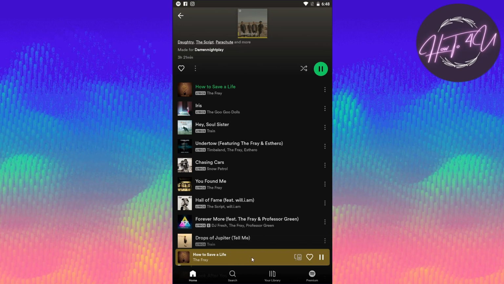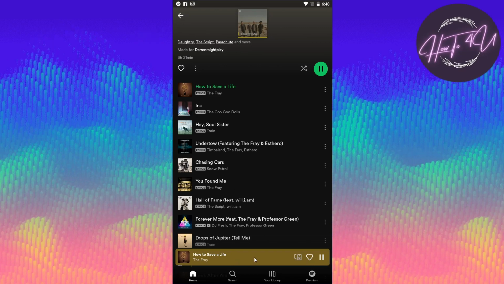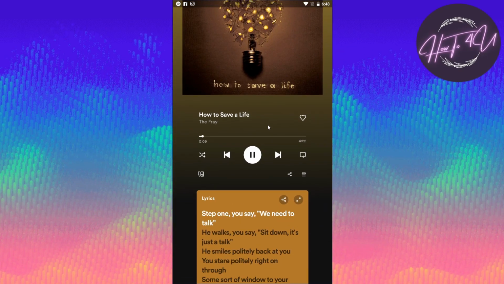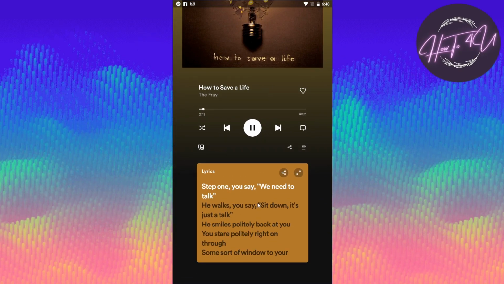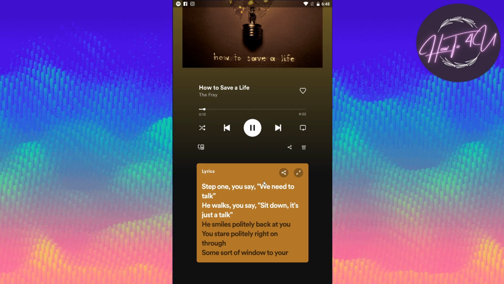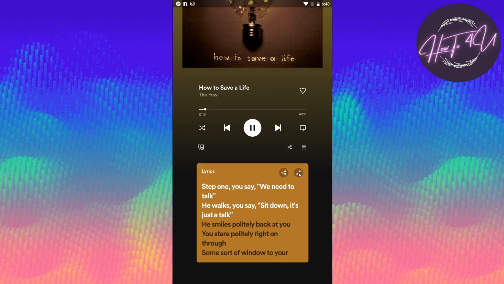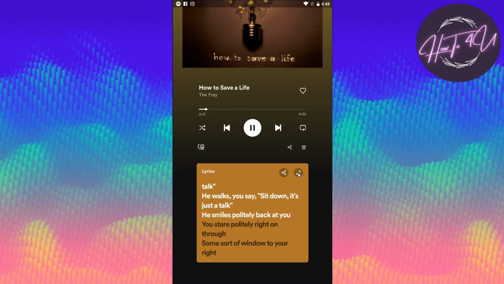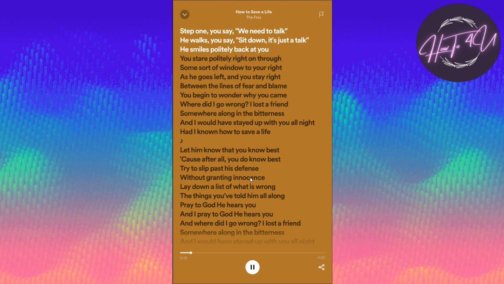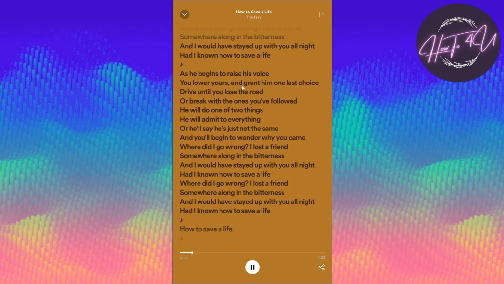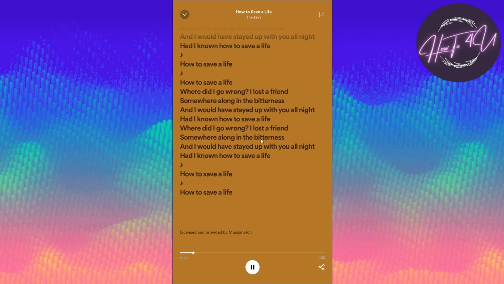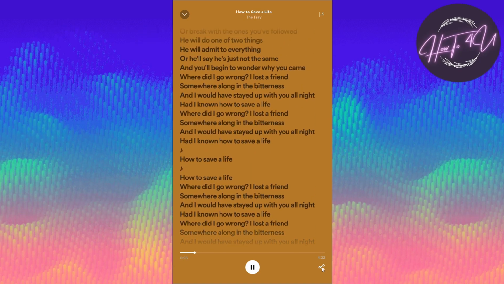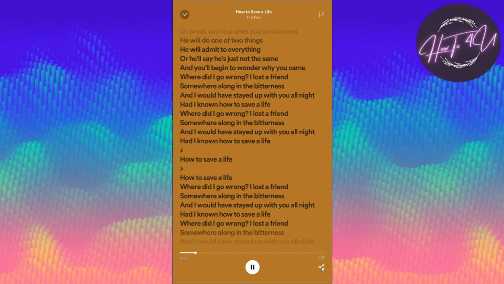Now, what we need to do is click this song on the bottom, the song title, and this will appear. So, as you can see here, guys, you will see the lyrics of the song. You will click this arrow here so that it will expand. Now, you will see the lyrics of the song here, guys. What we need to do next is click on the share button.